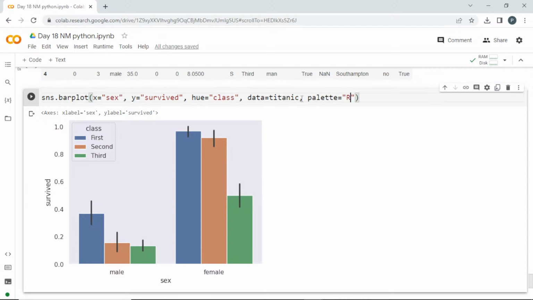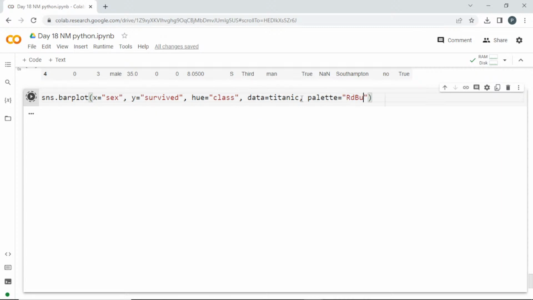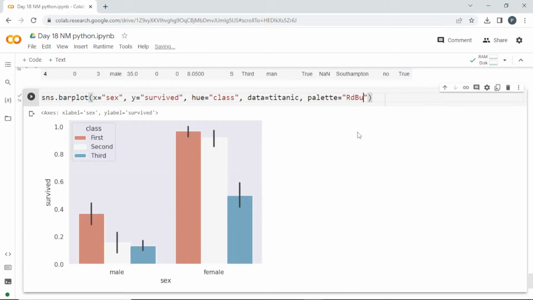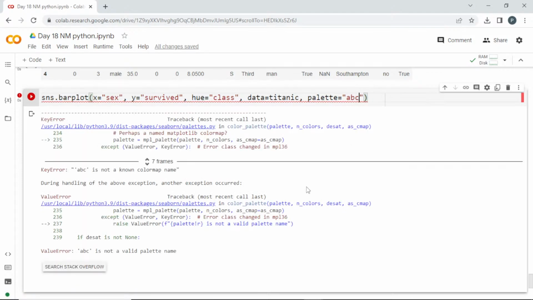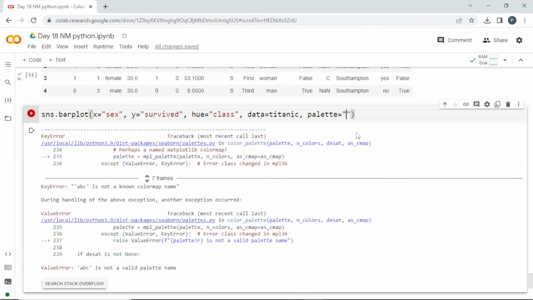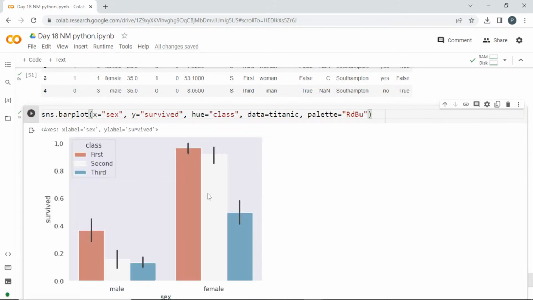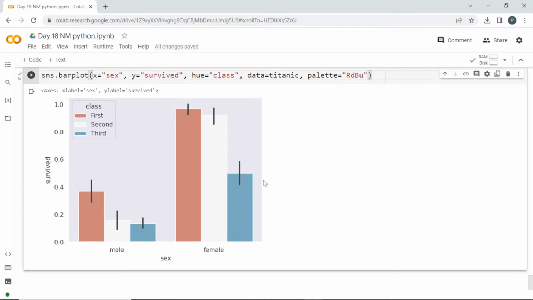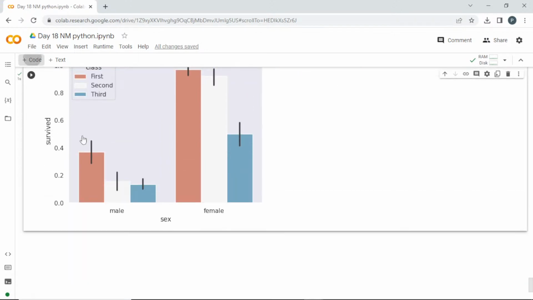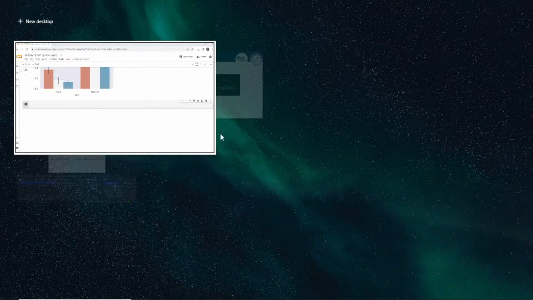One will be RdBu, red blue combination. See, right, I got different colors. If I pass something invalid, it is going to give me an error. You can find it in SEABORN, there are some different color patterns available. You can find them in the documentation, and you can use them to get different versions of this plot. I hope it will be clear.